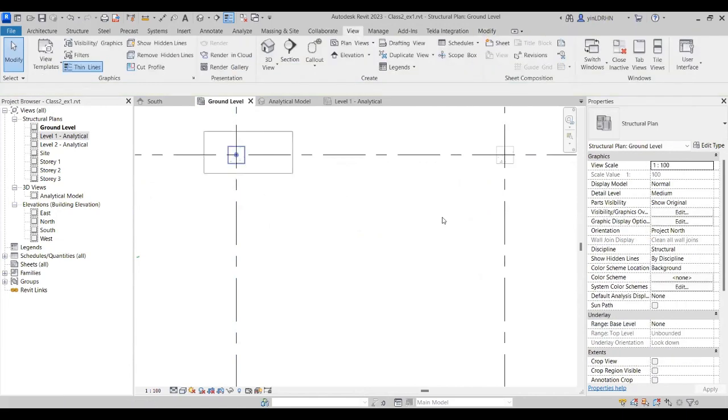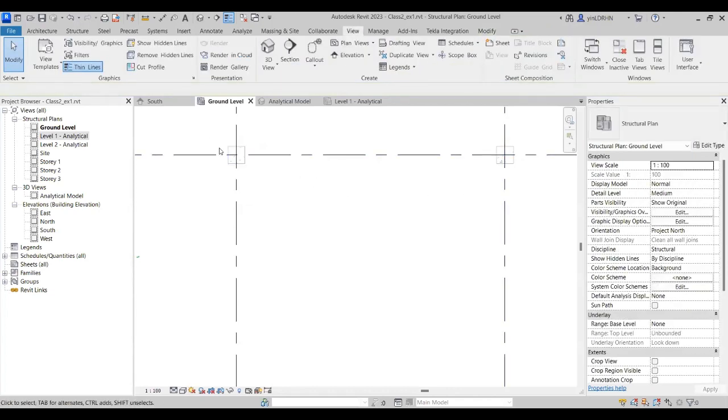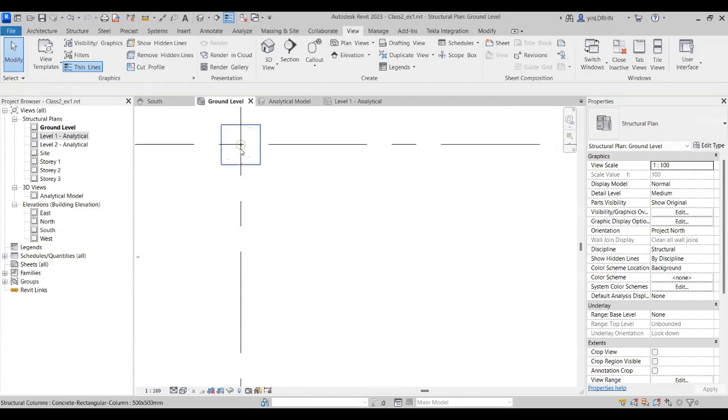Here we are supposed to see. Okay, if we select, then I can see. Why I cannot see now? Wait, let me see. Okay. Now you can see, right? These are analytical nodes. This is an analytical node.